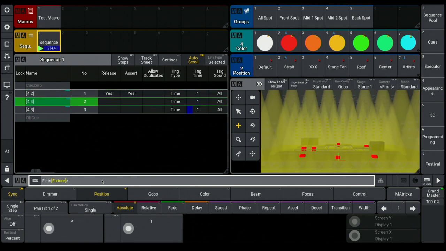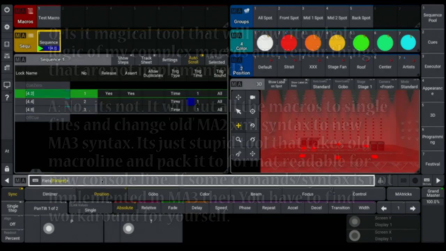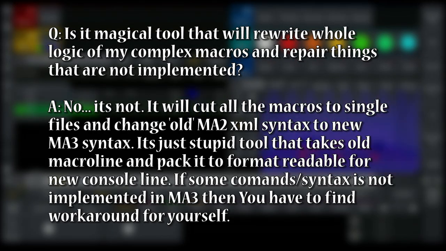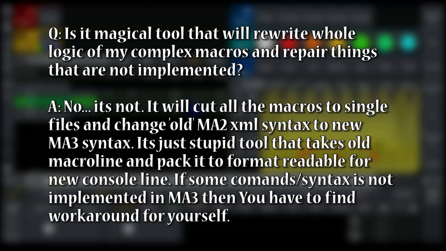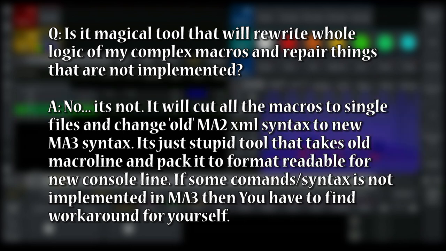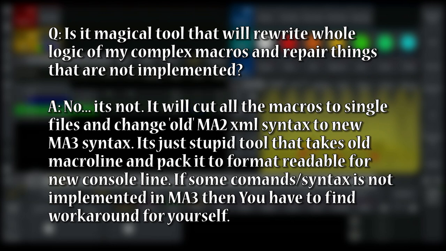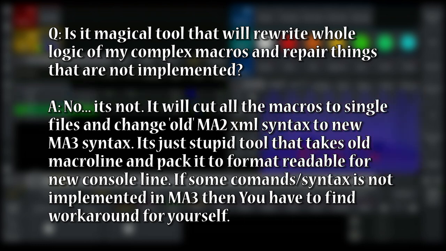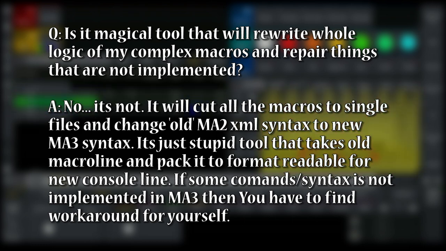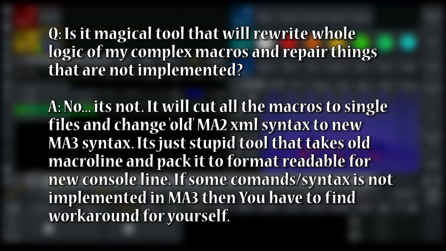So let me give the words from Szymon Plotkowski for this. It will cut all the macros to single files and change old MA2 XML syntax to new MA3 syntax. It is just a stupid tool that takes old macro lines and pack it into format readable for the new console lines. If some commands syntax is not implemented in the GMA3, then you have to find a workaround for yourself.